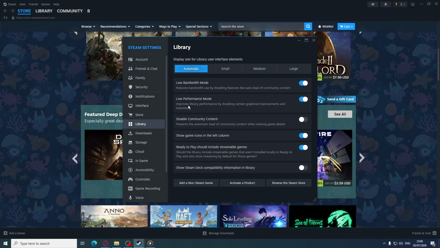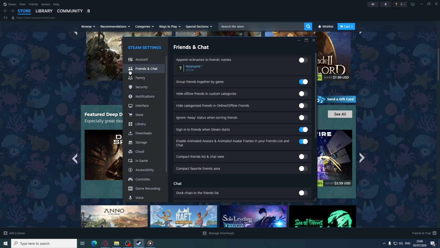Open your Friends list, click the gear icon, and go to Friends and Chat. Disable animated avatars and animated avatar frames. This stops Steam from rendering motion-heavy visuals that cause extra RAM and CPU usage.